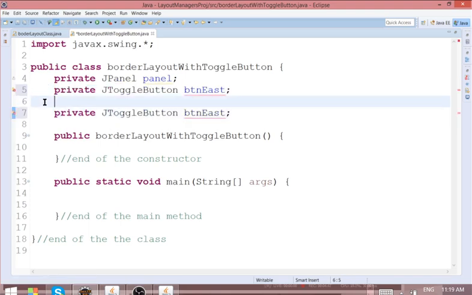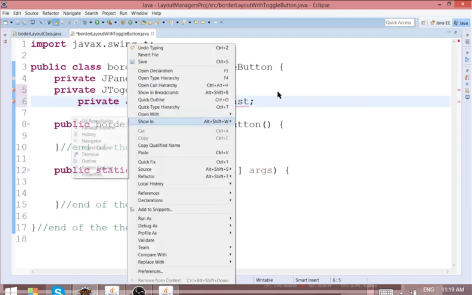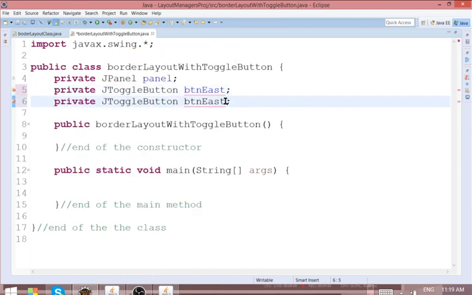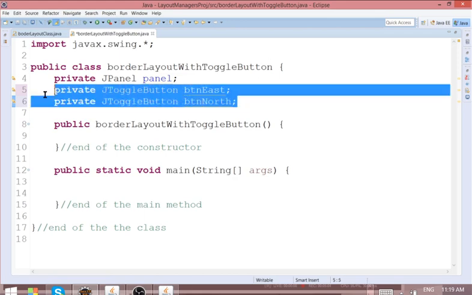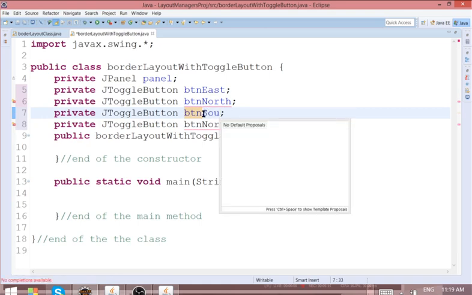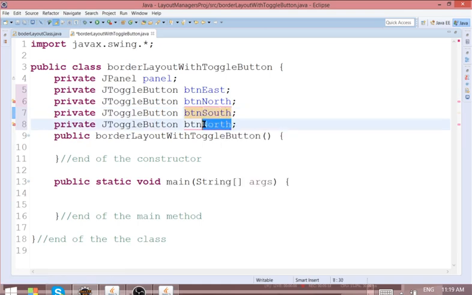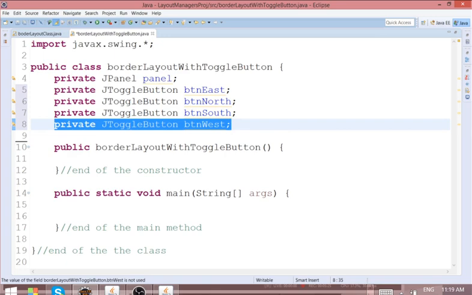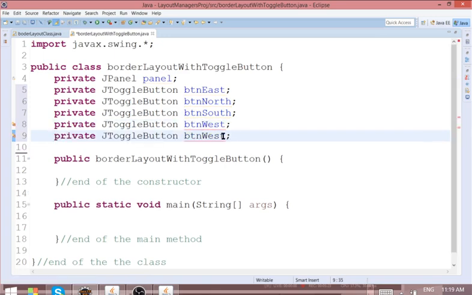And I need another toggle button, BTN North. I need another one, South. And we need West. And the last one, we need Center. And this completes the five regions.